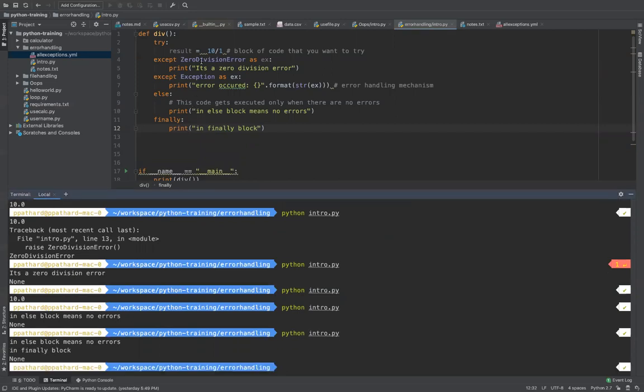So you ran the try block. These two were skipped because there were no errors. It went to else because there was no error in the try. It printed in else block, no errors. And it also went to the finally block and printed in finally block. Finally is used generally to clean up the resources that you used in the try block. Irrespective of what happened in the try, you want to perform something finally. So that is called a finally block.